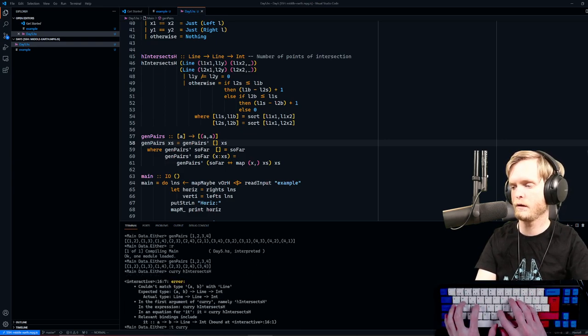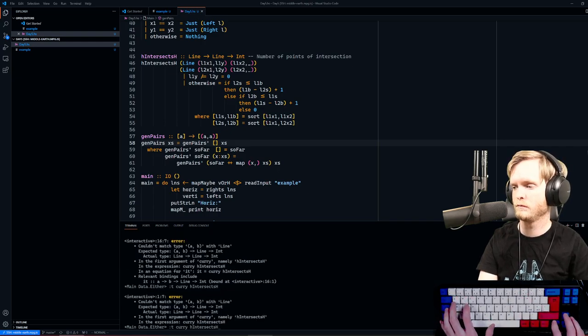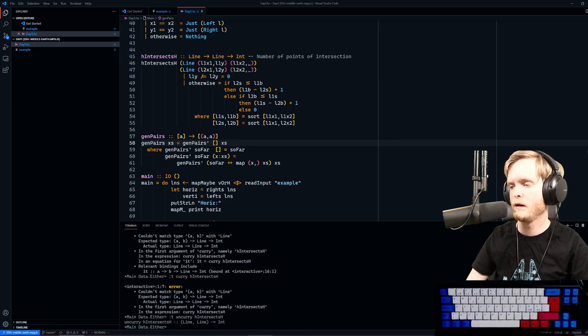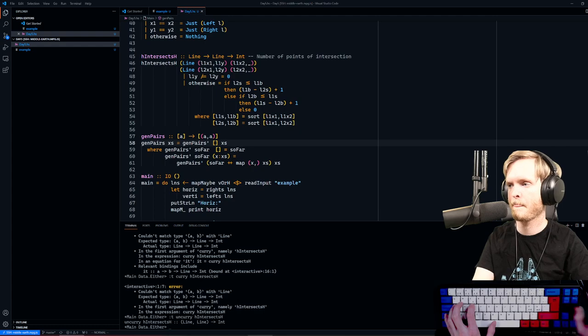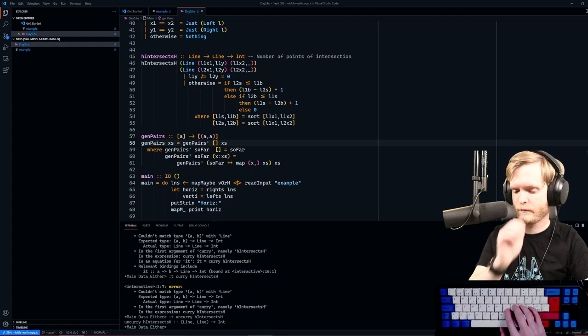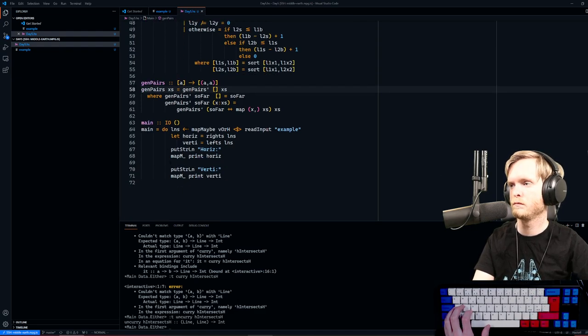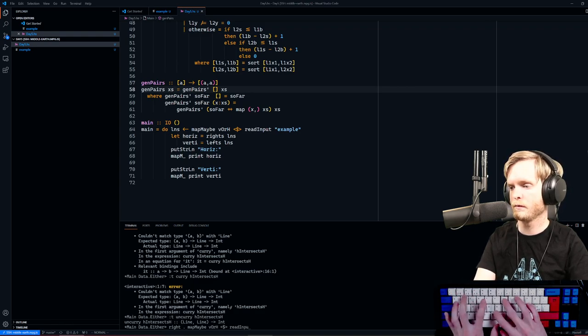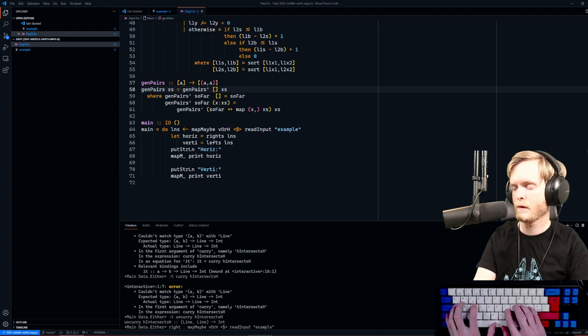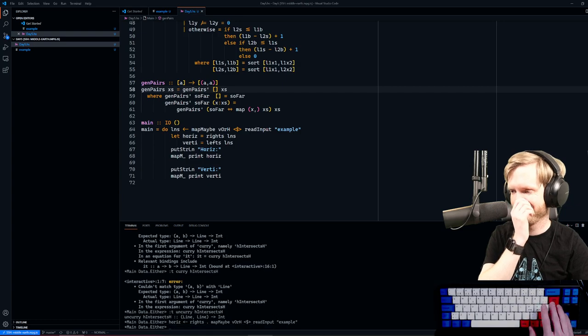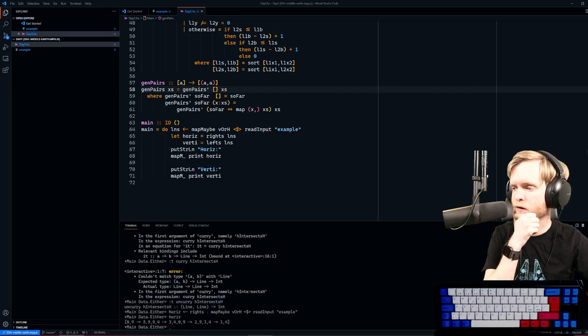What is the type of that? Curry, H intersects H. Cool, magic vector type, maybe with line. Okay, yeah, so it's on curry, right? So we're going to say gen pairs. We're going to say the horizons or the rights dot map, maybe v or h, over read input example. Rights. So horizons. These are the horizontal lines that we saw from main.